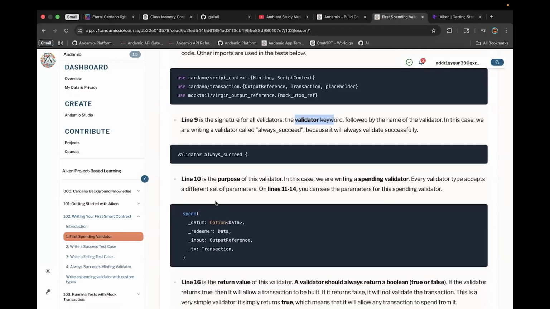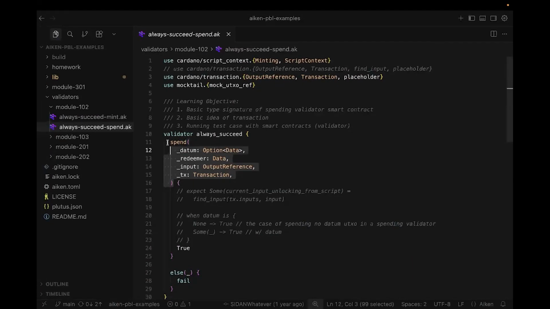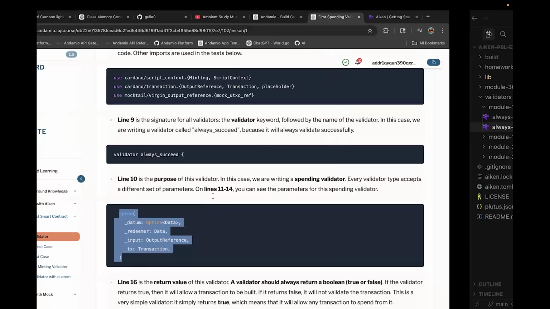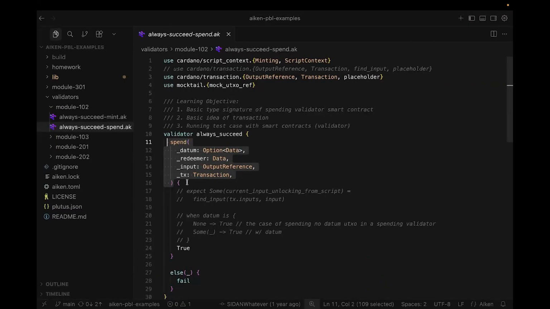In this case, we are writing a spending validator. Every validator type accepts a different set of parameters. On lines 11 through 14, you can see the parameters for the spending validator. It's right here, and in our file, it is right here. The spending validator takes these parameters. One thing to remember is that it always takes the exact same parameters: datum, redeemer, input, and transaction, in exactly that order. Same params in the same order.